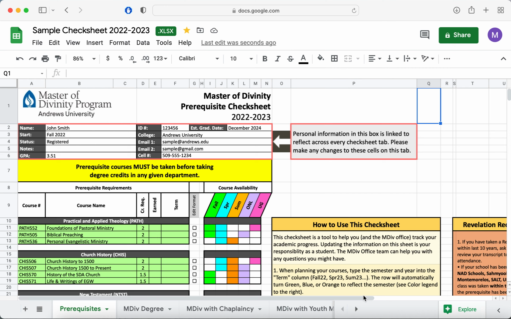So right now, please bookmark the link to your check sheet so that you can access it easily in the future. Now, if you ever do lose track of it and you need to find it, you can always find it in the Shared With Me section on Google Drive. Just make sure that you're accessing the drive from your Andrews University profile.